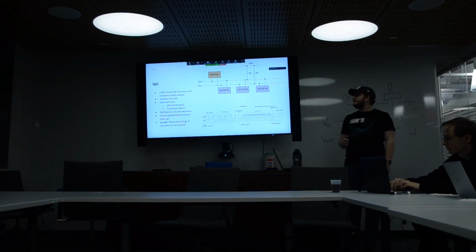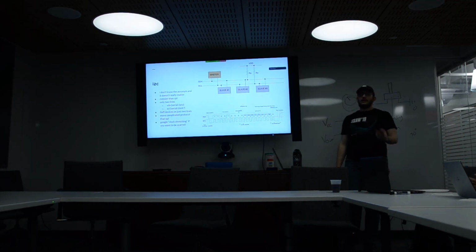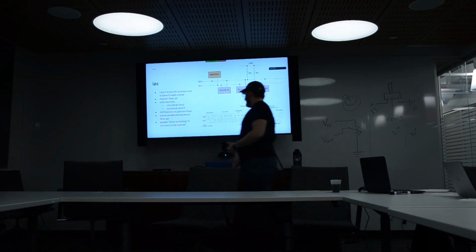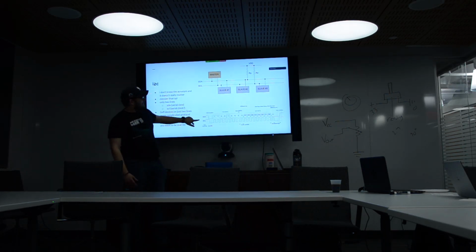Is a really painful protocol to use, at least in my opinion, because you only have 2 lines, but you can have as many devices as you want. What that means is that the protocol that you actually send has to be more complex. Just like in SPI, you have a clock line, but the clock line is only controlled by the master initially.